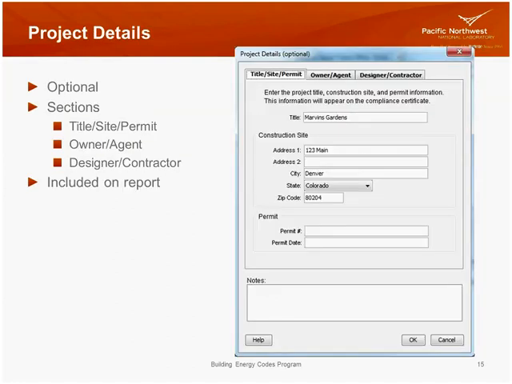So with project details, this is still more on the project screen, it's optional, and here's a screenshot example of what that looks like in COMcheck.